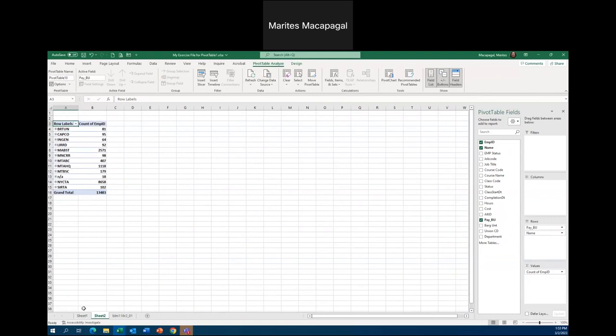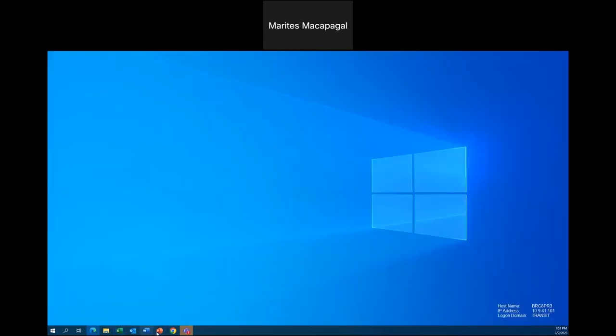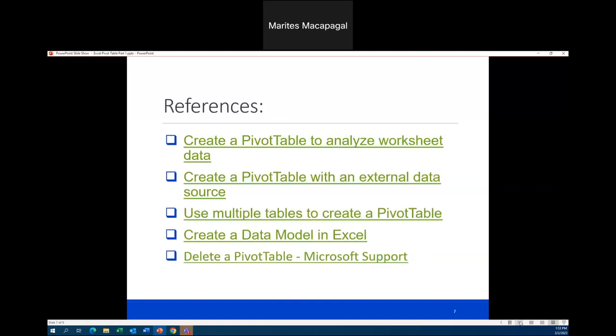So the original one we have created, this one is from what you call the recommended pivot table. Okay, so I hope it actually had helped you. Let me go back to our PowerPoint presentation, and I am going to email this to you.